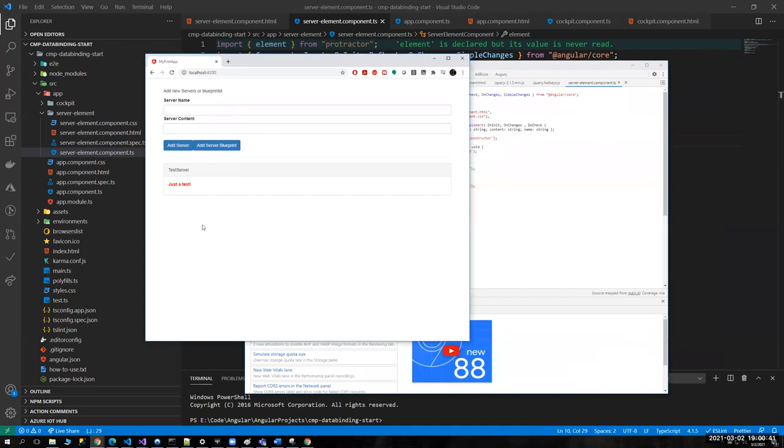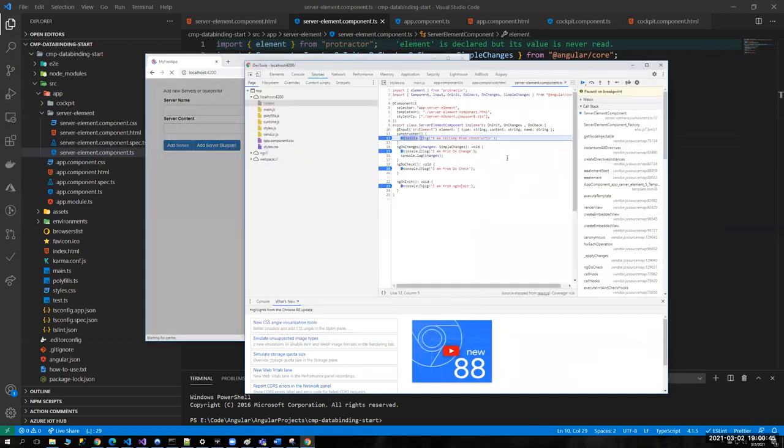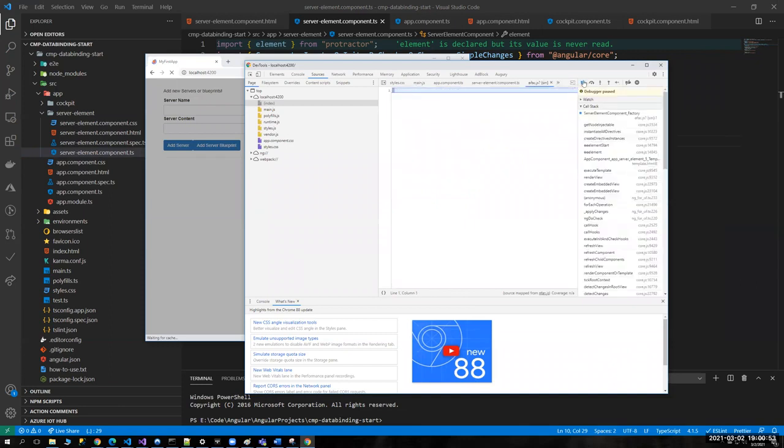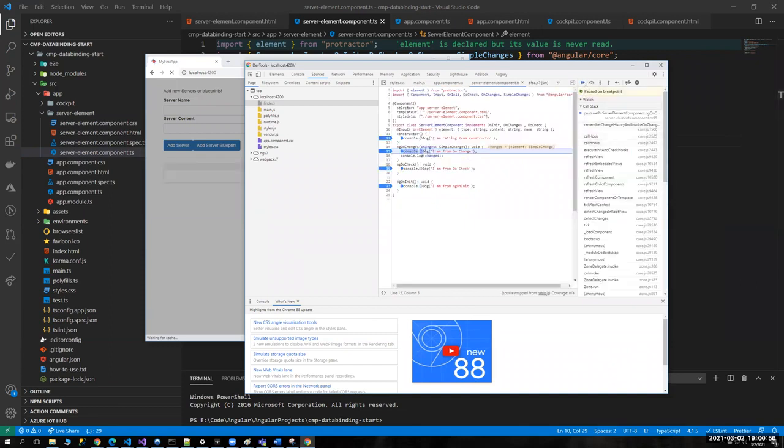So let me refresh this page. And you can see it hit this constructor breakpoint first. Then if I continue, you see it goes to ngOnChanges.